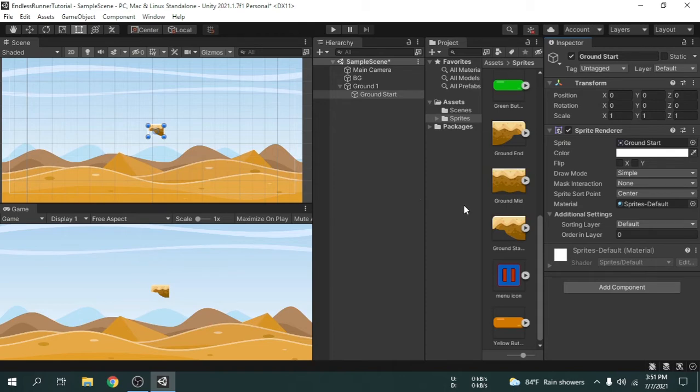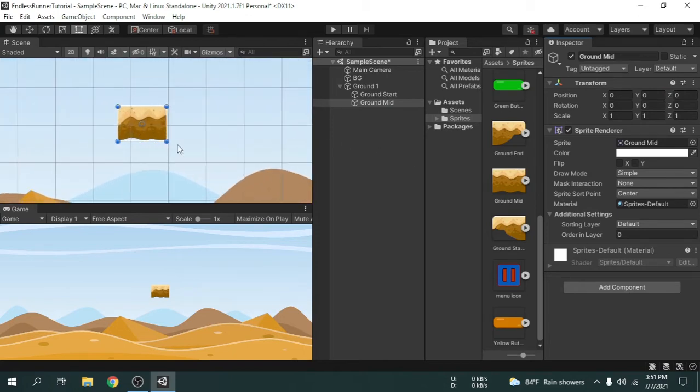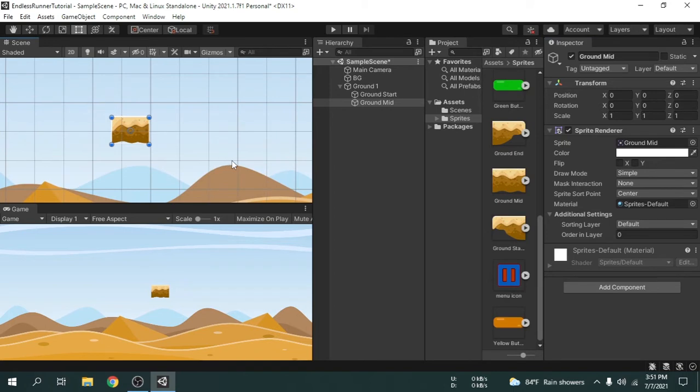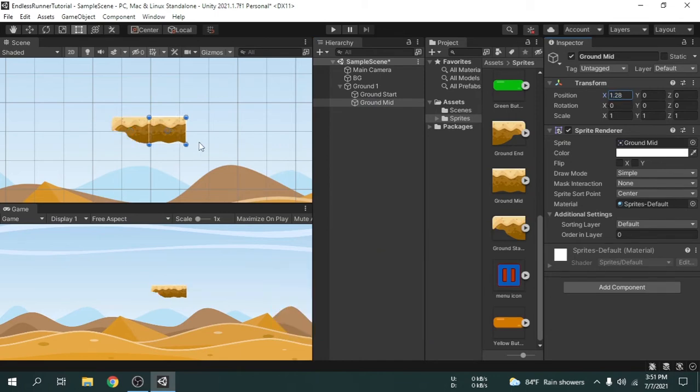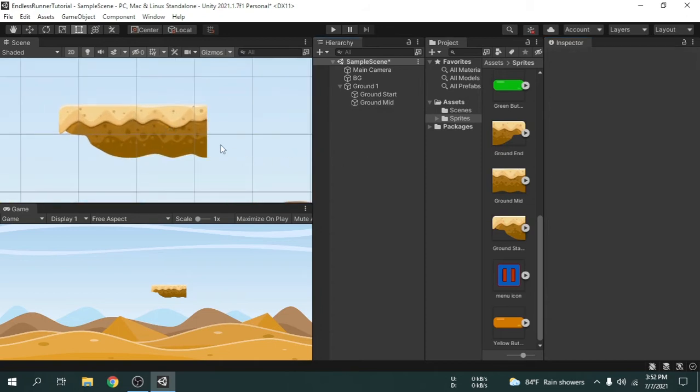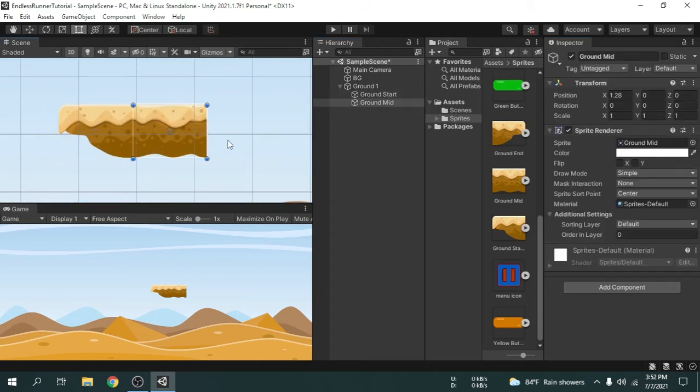Now, we will drag and drop the ground mid image onto the ground 1 game object. Now, reset the transform component. Okay, we can see the ground mid is now placed in front of ground start. I want to move the ground mid image next to the ground start image. So, I am going to select the ground mid game object. Here we will change the X position to 1.28. Now, we can see they are attached to each other and there is no empty space between them.